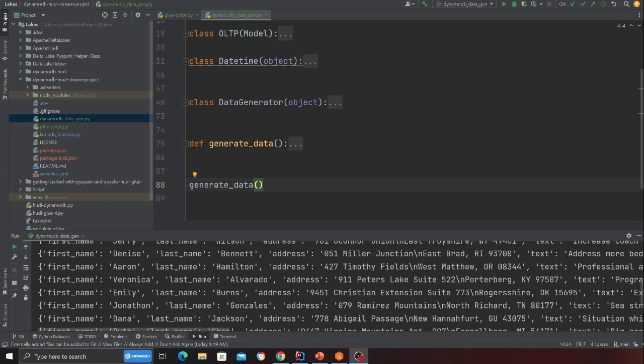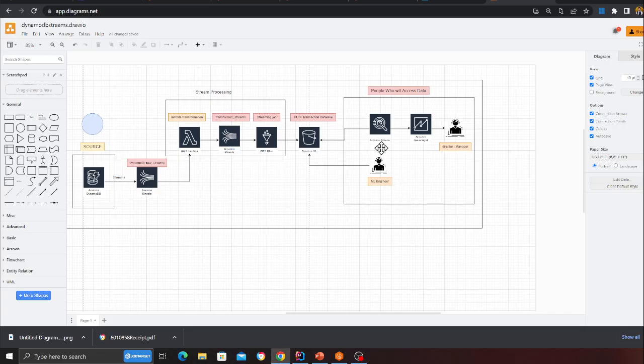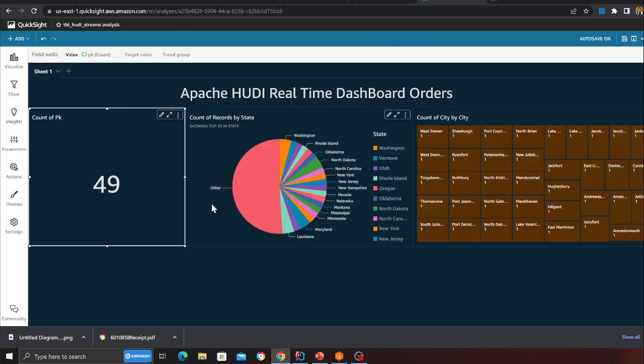So let me show you what the end goal looks like. I'm sure you'll be excited. All the code and resources are given, so don't worry about that. So if I can share my screen, yeah. The end goal would be something like this.